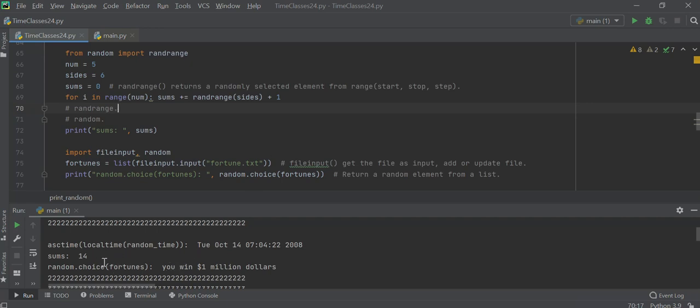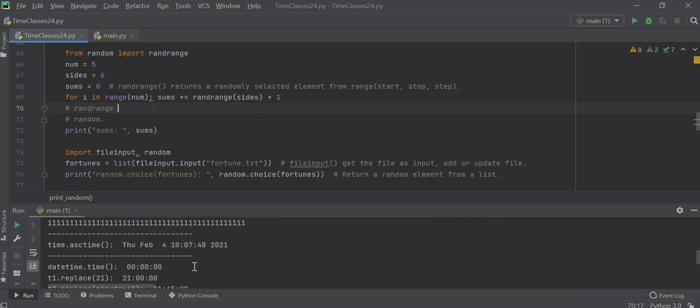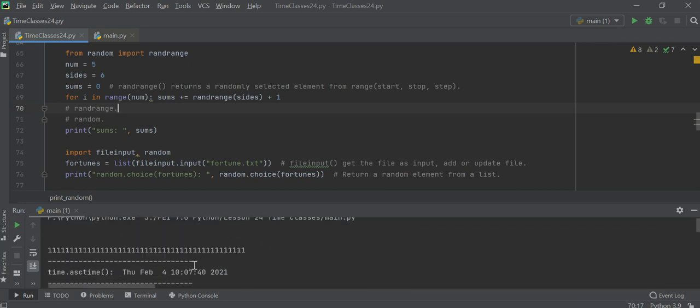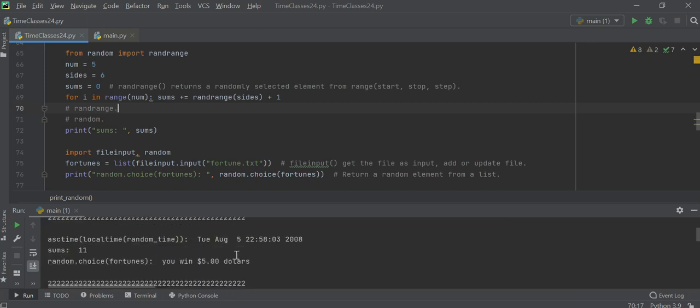Okay, if I run fortune the first time, it says you win $1 million. If I run again, what is it going to say? You just win $5. It's okay. So what random choice does is just take the list here, pick one randomly, and then print it out.